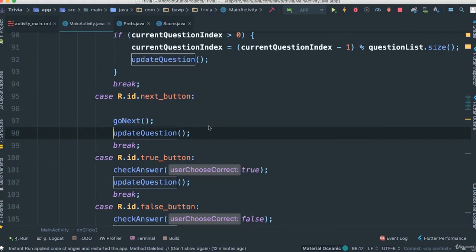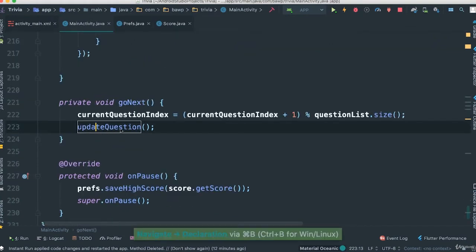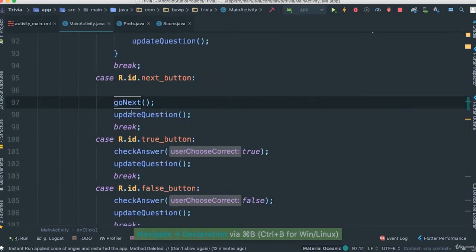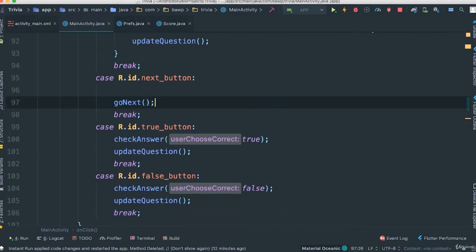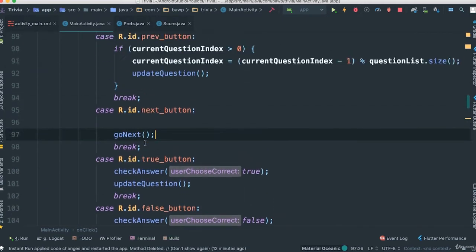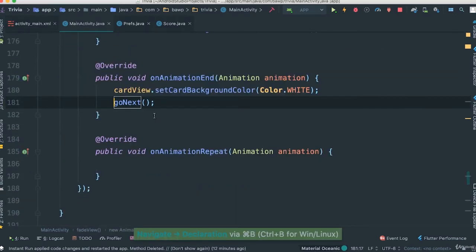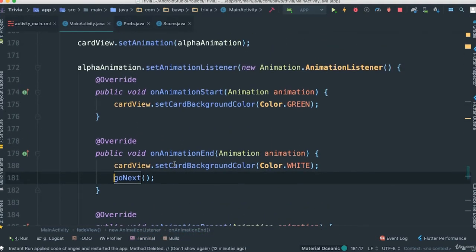For those of you who have a very keen eye, notice that in our go next here, we already called the update question. So at this point, we don't really need to call the update again, because that is just overkill. So get rid of that. Let's see, I think that should be good. Let's see another go next. There we go. So everything looks good now. So just a little thing you may or may not have noticed.